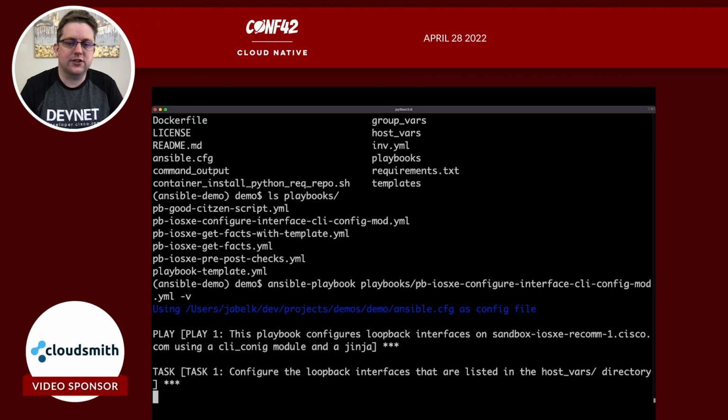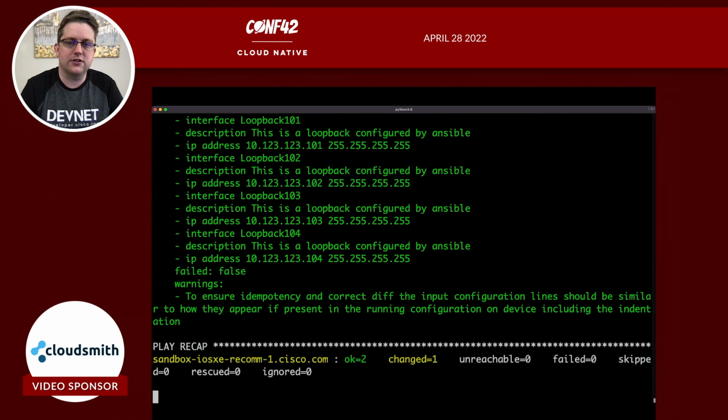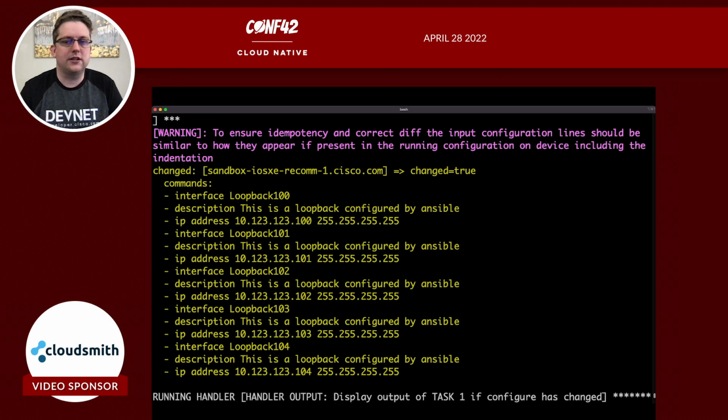So now it's executing that first play, that first task, where it's going to load in those Jinja templates, load in the variables, and then send the configuration commands to the device. Now Ansible has said we have successfully sent the following lines of configuration to our one device. We have our interface loopback 100 through 104 with the associated descriptions and IP addresses.